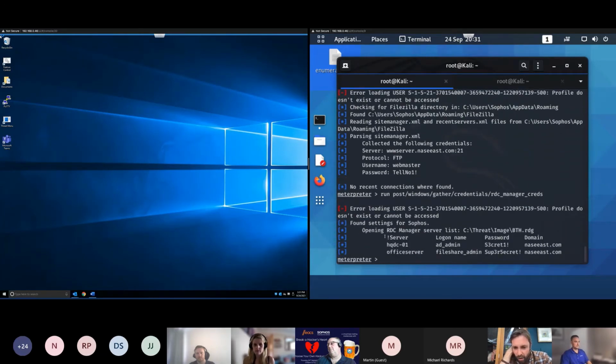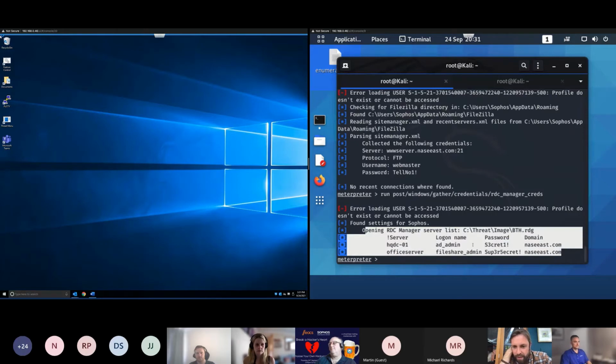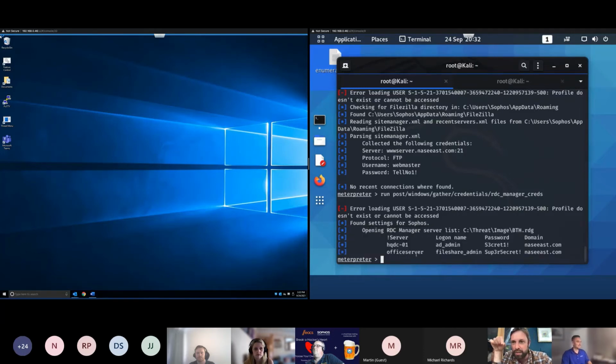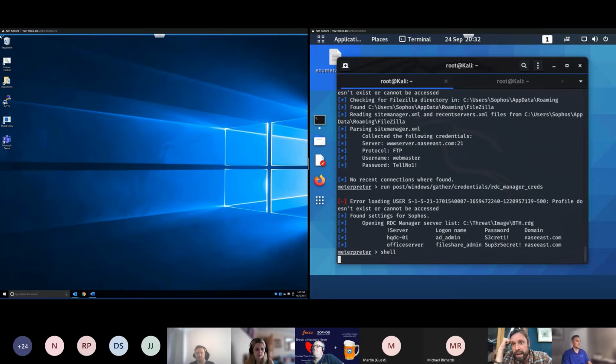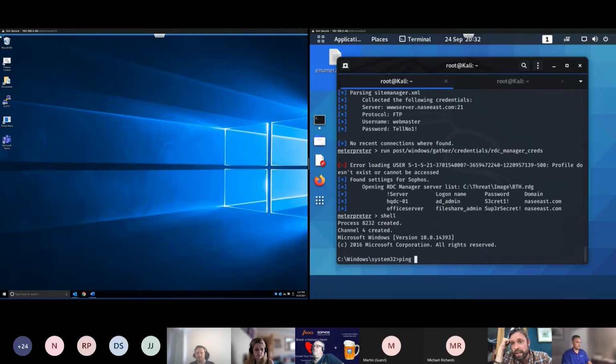So there you can see we've got Office server, we've got the logon name of fileshare_admin, and a password that looks pretty sophisticated actually. It's got lowercase, uppercase, letters, fancy characters, super secret. Yeah, it's a good one. I like that one. So we're going to use those credentials, or we're going to certainly show you how we could use those credentials. The first thing we need to do, however, is work out where that Office server is. So we're going to drop into Shell, and we are then going to ping that Office server so that we can get an IP address for it.